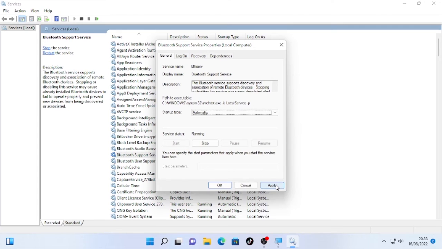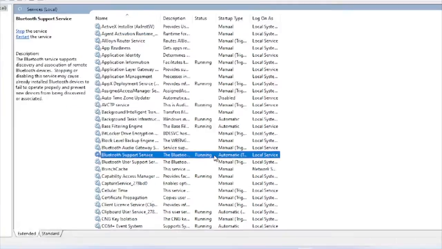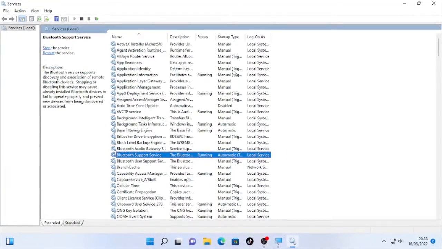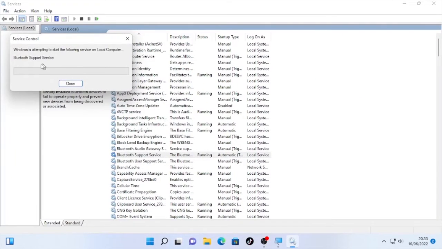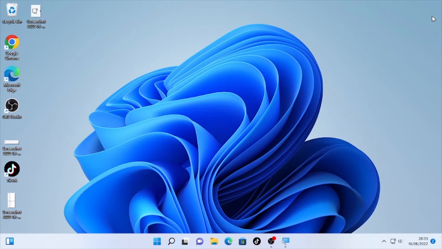Then after that, I'm going to select apply, and then select OK. So here, as you can see, the Bluetooth service is running with the automatic startup type. Then after that, click on restart service at the top. Click this one and it will restart the service. After that, close your services section and check whether the Bluetooth function started working.